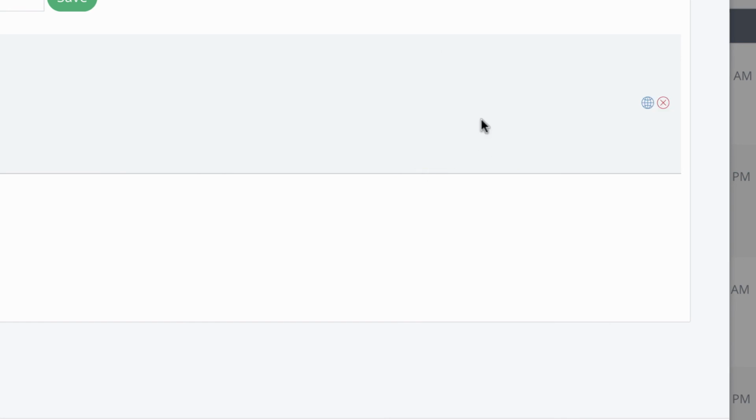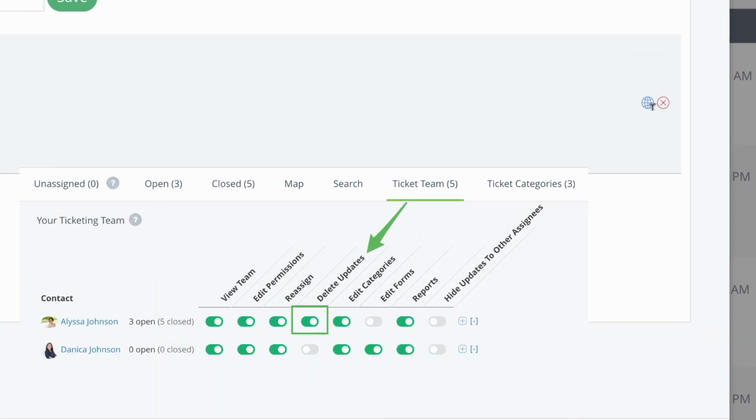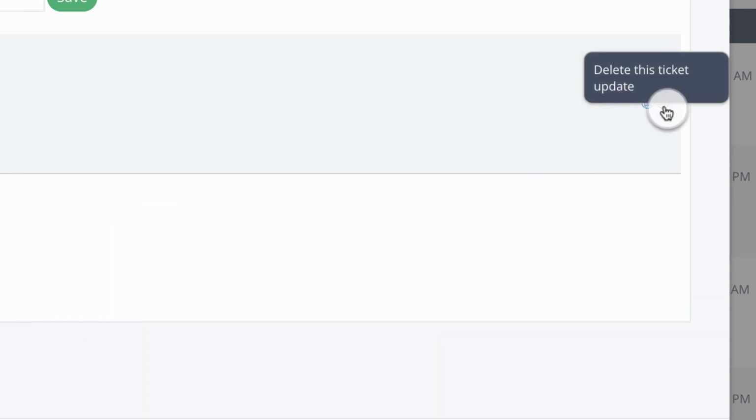To delete a ticket update, make sure that you have the right permissions. Then you can simply click on the red delete icon to the right of the specific update.